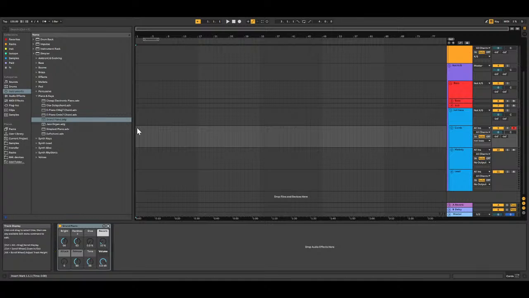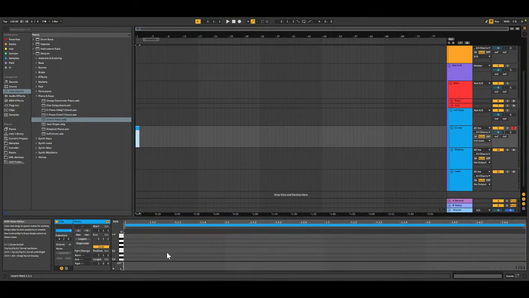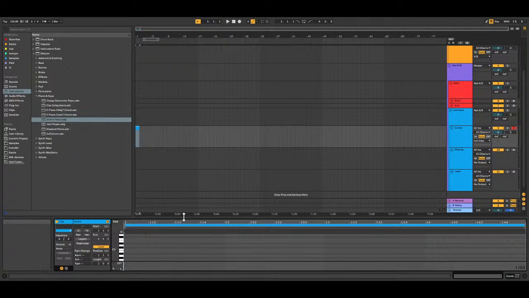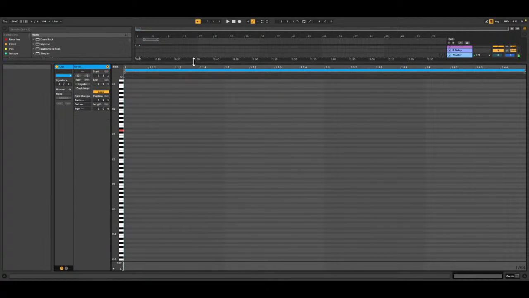And if you double click here, it'll make a little piano roll notation thing. And we can even open that up and see where all our little notes are hitting.